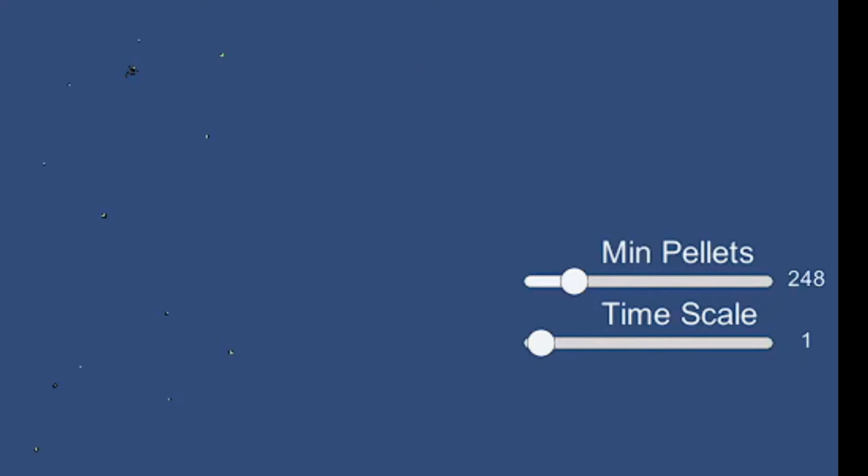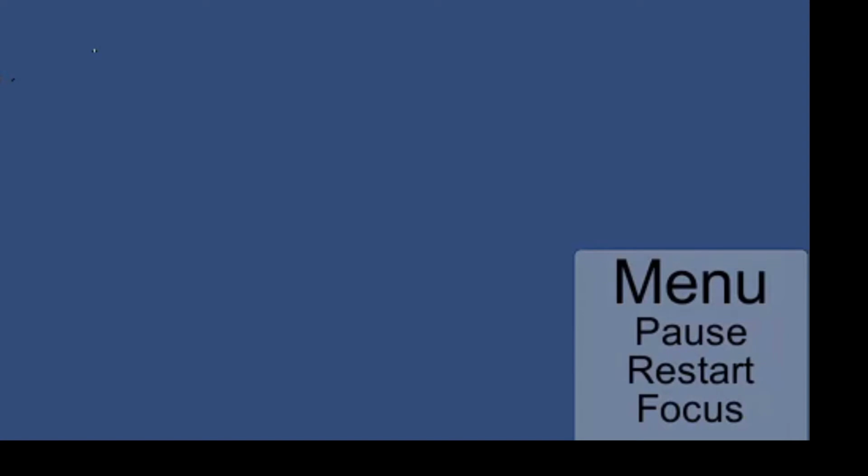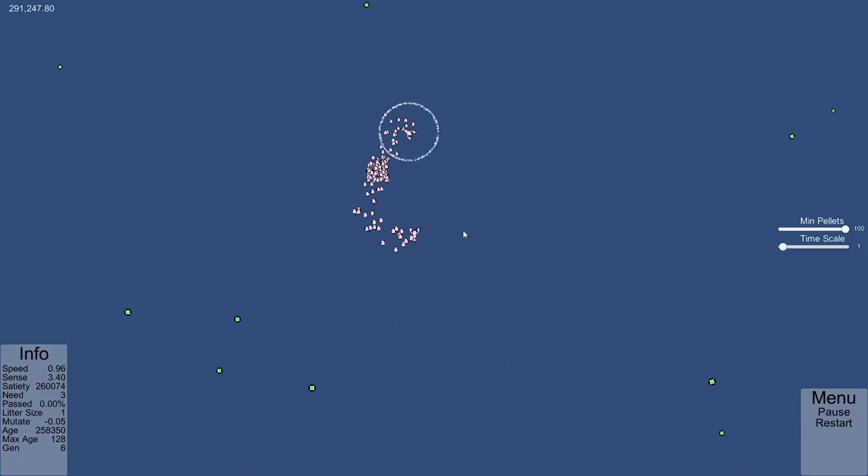Less exciting, but very helpful, a pause button and a restart button. With the food passed value able to change and unchecked, it was possible for a creature to evolve to pass zero food off to its offspring. This meant that the creature in question would be laying an egg every frame, creating this mess.